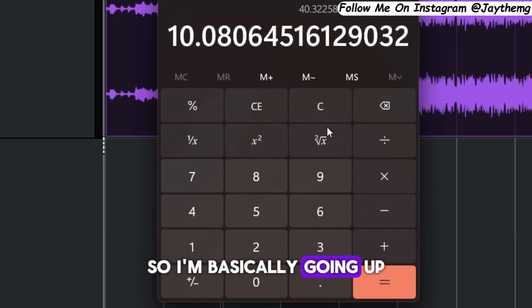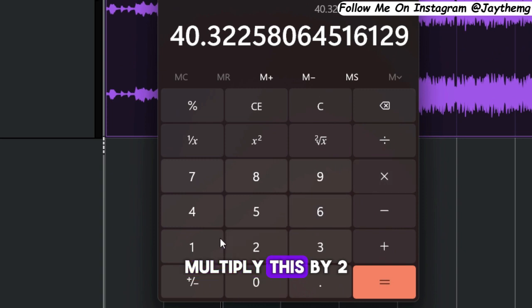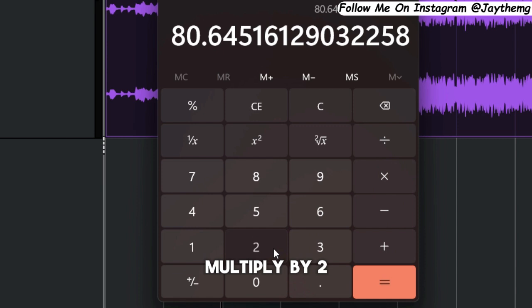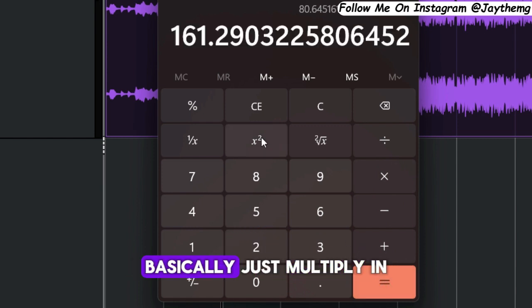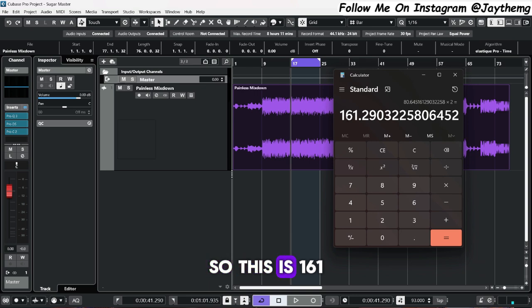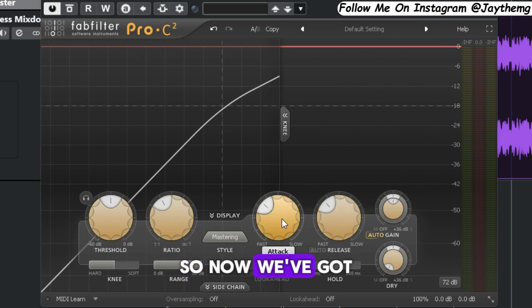So I'm basically going up. So I'll multiply this by 4, multiply this by 2, multiply by 2. So when you are multiplying, basically just multiply in multiples of 2. So you can multiply by 2, you can multiply by 4, depending on the value that you want to land on. So this is 161 milliseconds, so I'll put it here. So now we've got values that match with the BPM of the song.